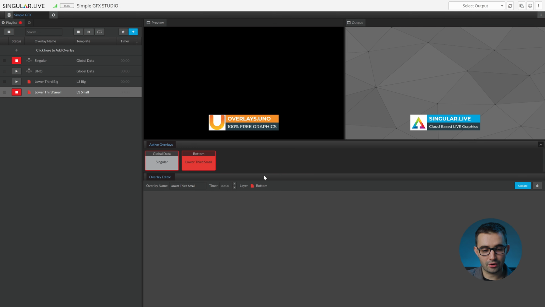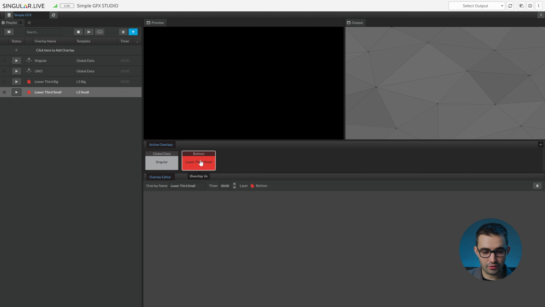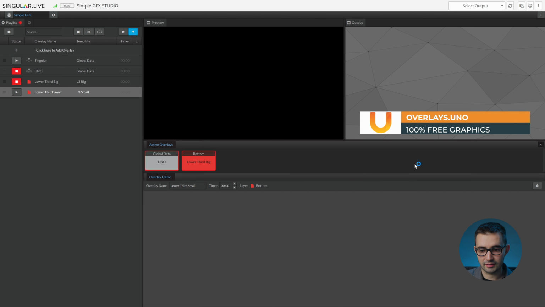Pages that will come in are either going to be the ones that were last visible, or if we right click and take all out, we can then right click on each of these layers and say choose lower third big here and then Uno over here, and then right click take all in. So now the big overlay came in with the Uno content.